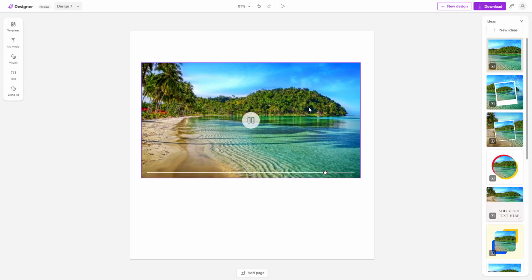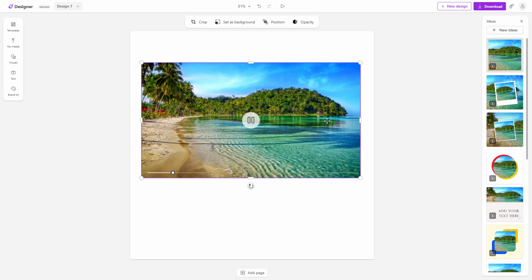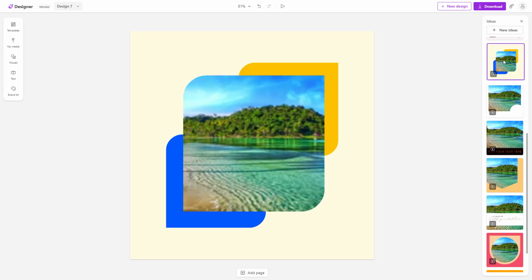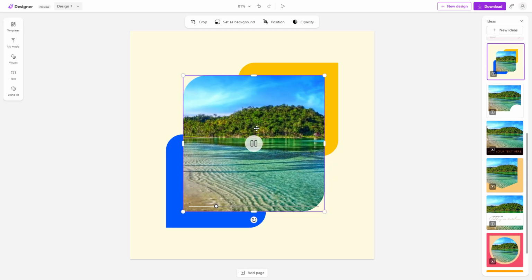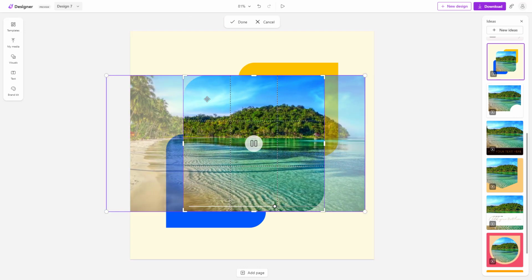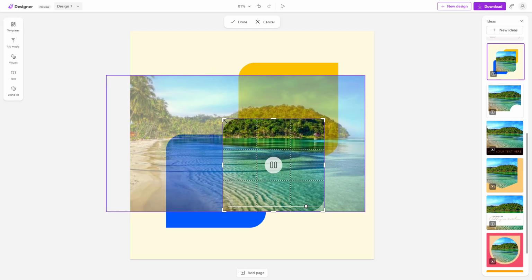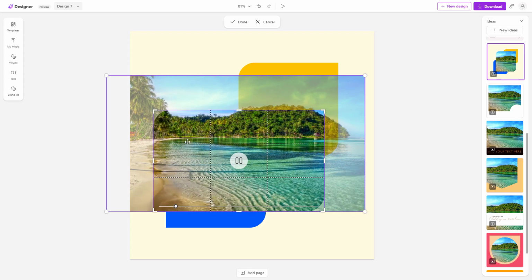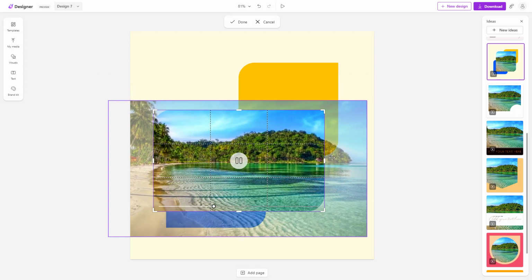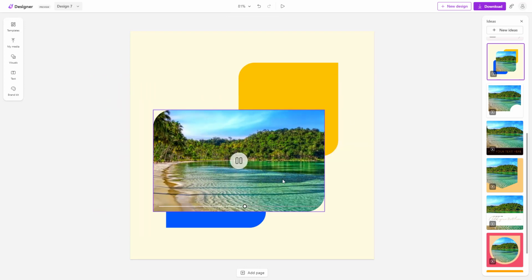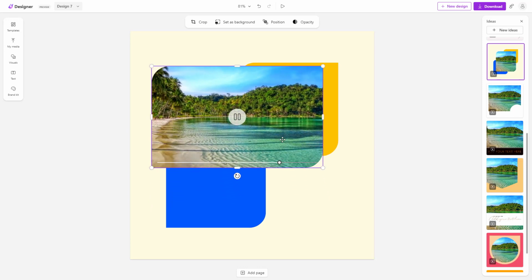Just like with any other still object, you can utilize the design ideas right here and present your videos in different ways. Apart from that, you can also crop your videos. So you can crop it to show the portion of the video that you like, just like this, and then click outside and the cropping has been applied.